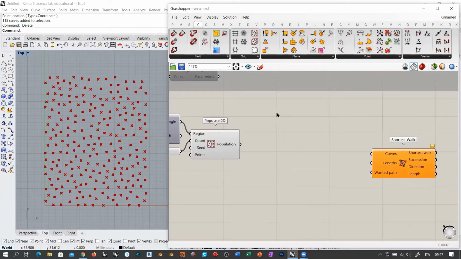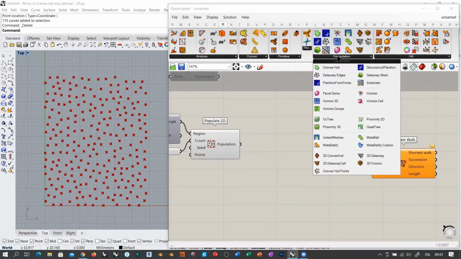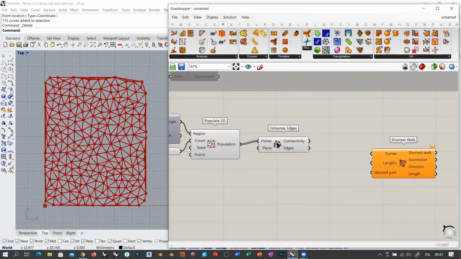Okay. Now, the easiest way of creating interconnections in a point cloud is going to the mesh toolbar, triangulation, and working with Delaunay edges, which on one hand is extremely simple. On the other hand, it's absolutely, let's say, poor as a result, because you only get this kind of extremely automatic triangulation.